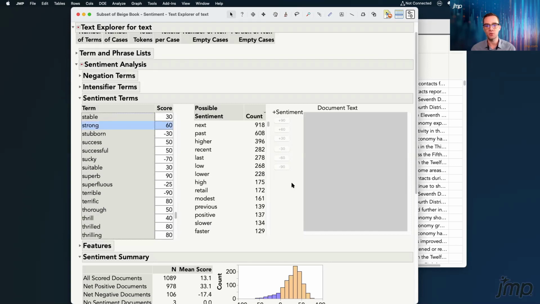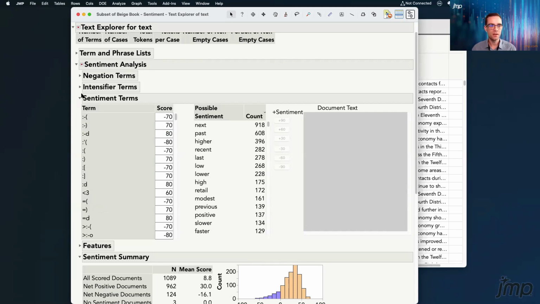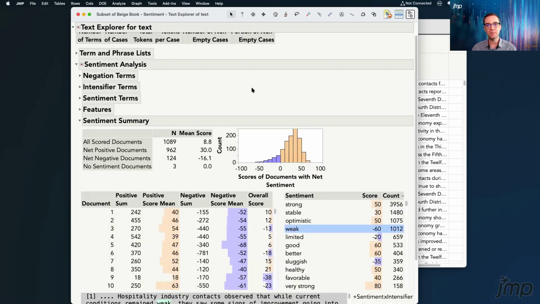And now I've been using these shortcut buttons, positive 60, negative 60, but you can enter any score you like between negative 100 and 100. So maybe I actually only want a score of 50 for strong. So I'll do that. And if you look down below right now, you can see everything again, auto updates. So take care with your sentiment term list. Also, I won't go through the mechanics of doing your negation and intensifier terms, but the same ideas apply. Make sure you get those right to really reflect your domain.